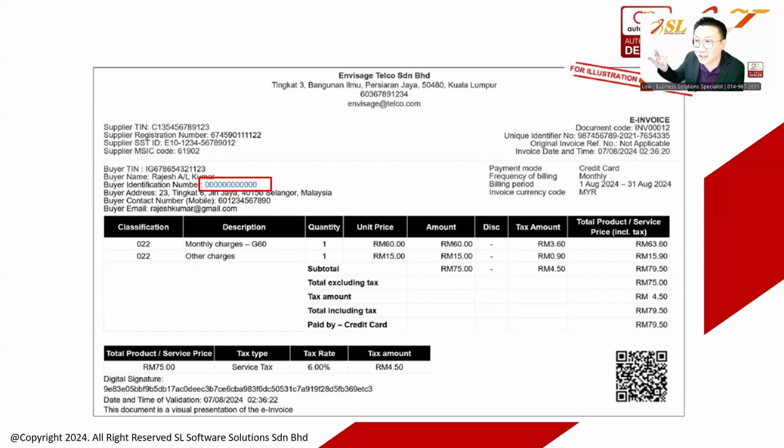and another supplier gives you another invoice for 30 cents. So many invoices you need to prepare for your accounting. So it's very, very troublesome. So for this telco business, they are allowed to send you a bill for 1st August until 31st August. So the total money charges for your telephone bill is 60 ringgit. Other charges is 15 ringgit. Okay, this is the format.